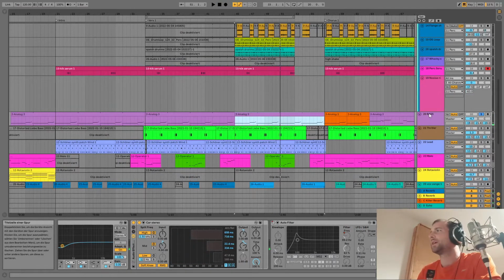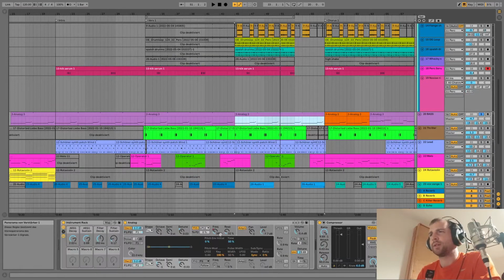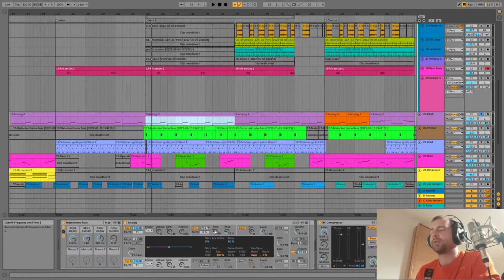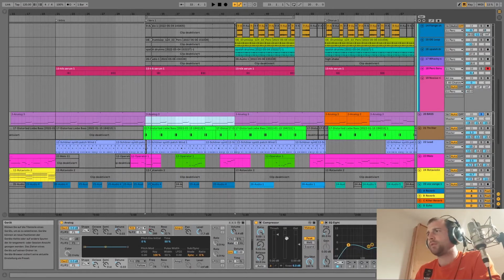And I'm also really happy with the bass because it sounds a little bit like a Moog or something analog. And yeah, analog it is. It's the stock plug-in Analog from Ableton. And I love it. Not the first time I use it, but first time I use it as a main instrument. And it's a lot of fun to play with it.